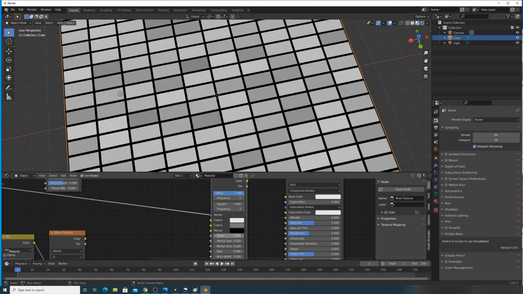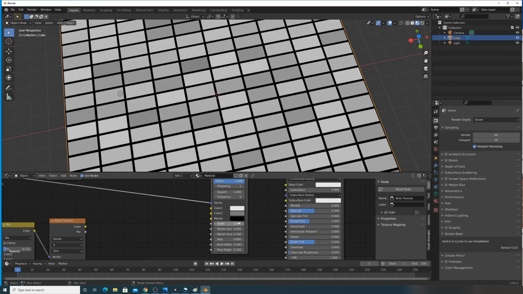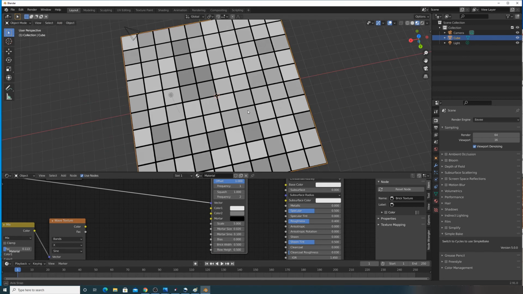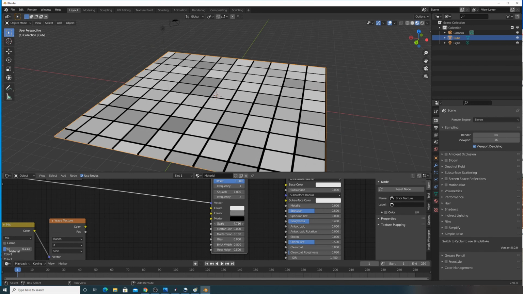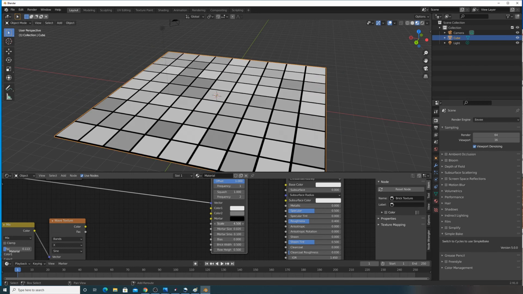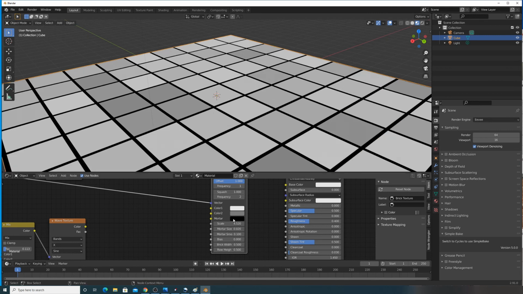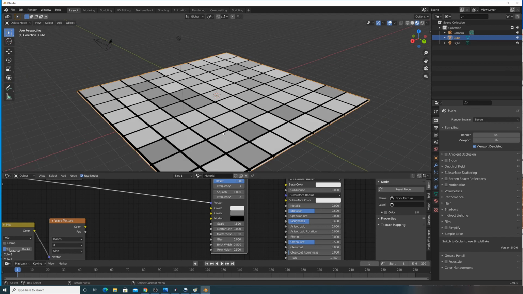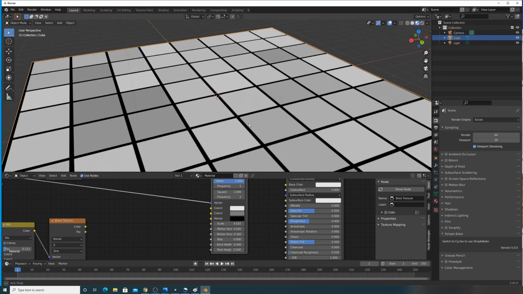So let's go ahead and adjust some of these settings. These bricks need to be 0.5 high too. So now we're getting tiles, and we can adjust the scale of this. Let's make it something like this. I think that is pretty good. I'm actually looking at a reference, and I think the tiles could be a little bit larger. Something more like this is good.